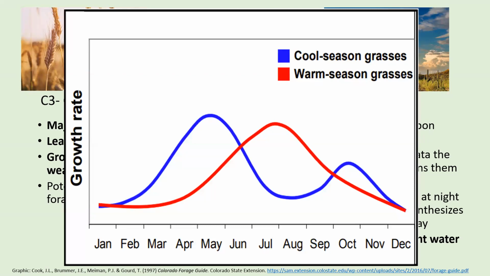So this graph is just showing you, this is specific to Colorado. This is from the Colorado Forage Guide, which is a great publication. If any of you are interested in it, we can get that to you. So if you look at the blue line here on the graph, it shows the cool season grasses, what we expect to see in Colorado.